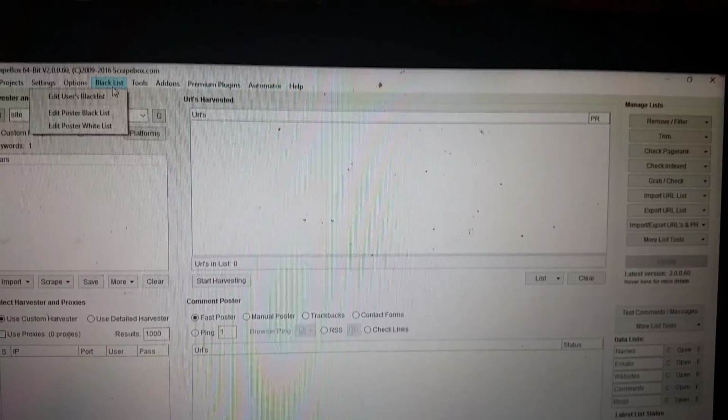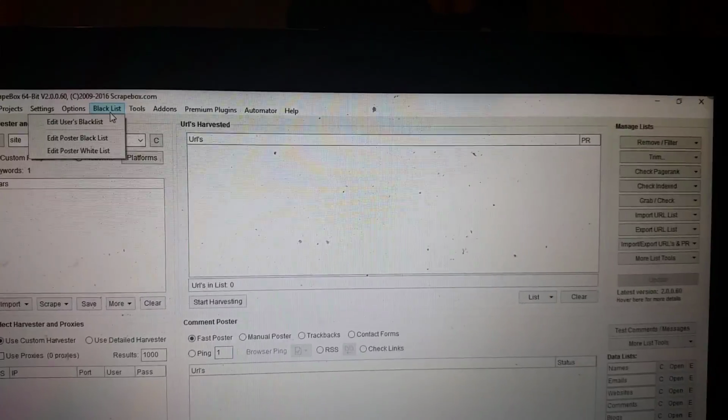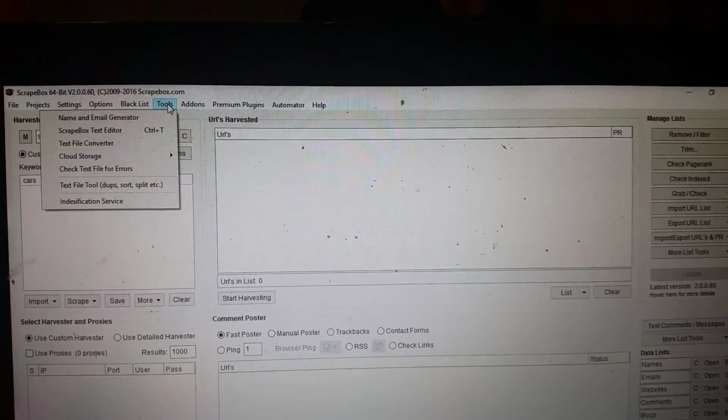We also have what we call a blacklist. A blacklist is basically a site you don't want to be posting on for whatever reason. It could be spammy, it could have viruses, or whatever you don't want. You have your whitelist, which means sites which you believe are good for whatever reason, which you can put in that folder. We also get what we call in the tools, the name and email generator.